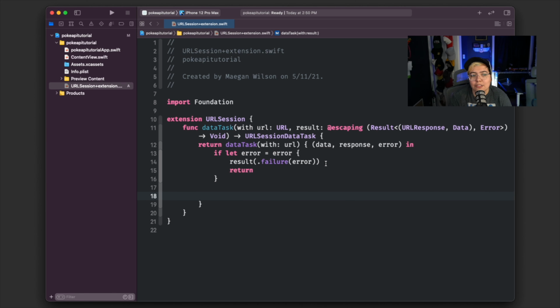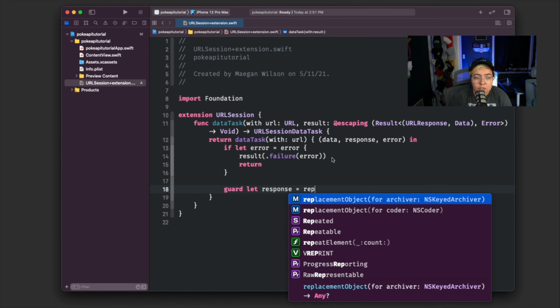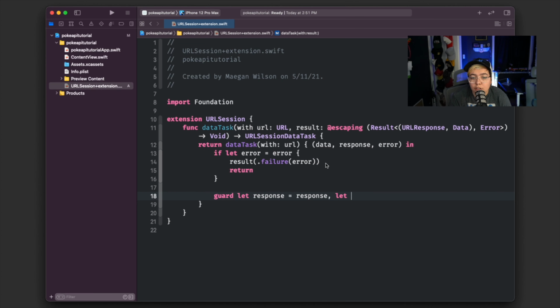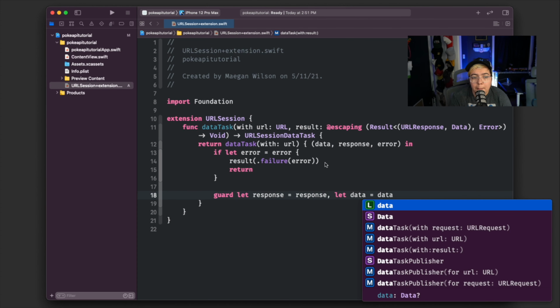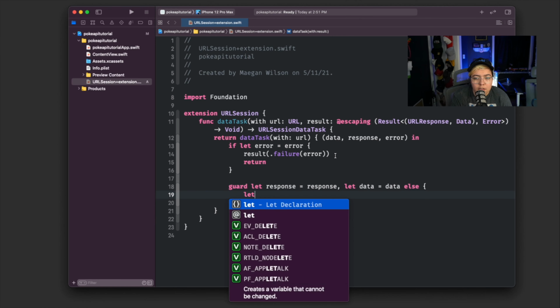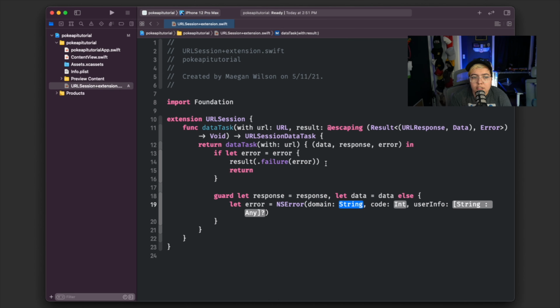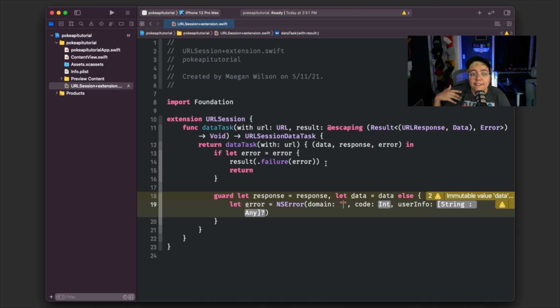Now, what do we do if it's successful? Well, that's when we handle the response. And actually, there might be a response that actually causes a failure. So that's another thing we're going to do. Guard let response equals response. Also, we want to check for the data. Else let error equals NSError. So basically here now we're declaring that if this fails, if the response and the data fail and they don't exist, then we have to get that error.